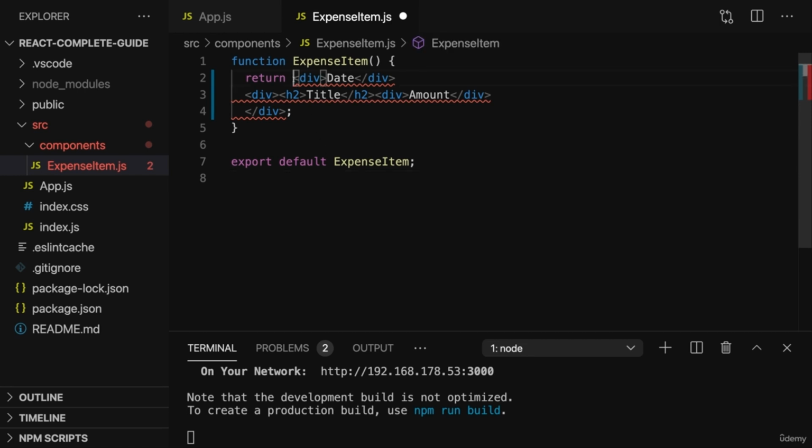One of the easiest workarounds is to wrap this into another div, opening and closing. So an opening div and then a closing div. I will also show you another workaround later, but that is a simple workaround we can apply immediately.